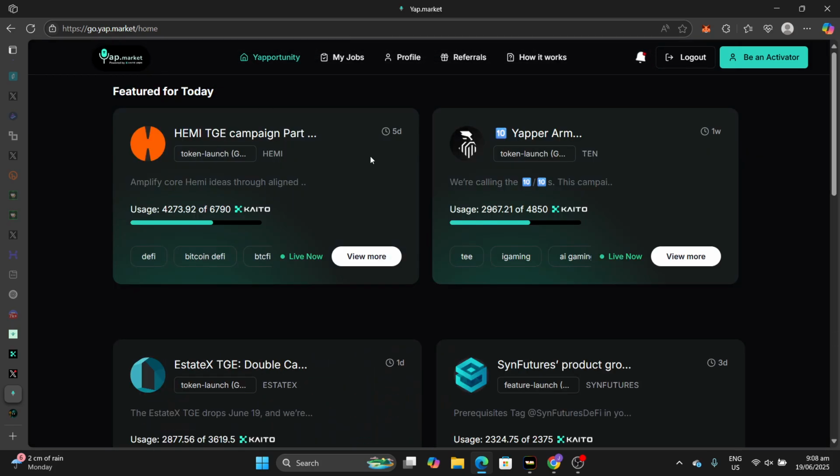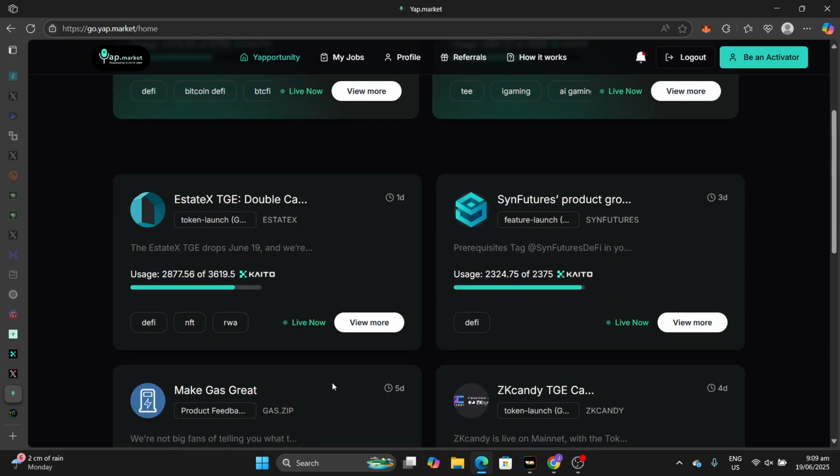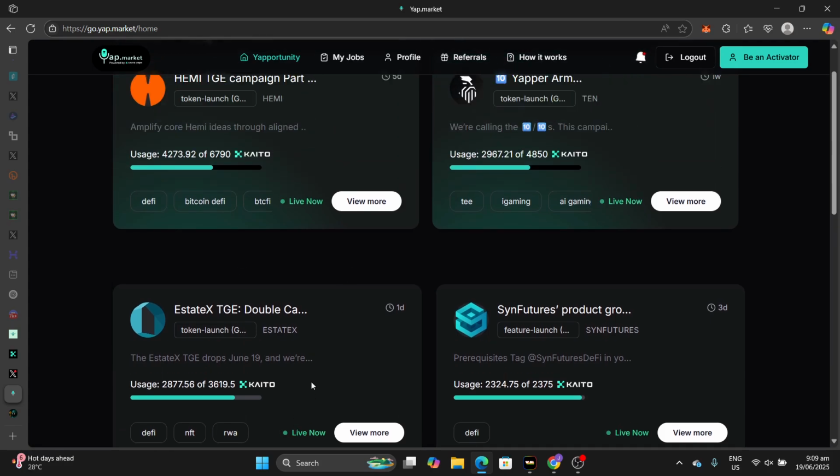It's associated with this platform called YAP Market, which relies on Kaito data to enable anyone to institute opportunities and pay out Kaito to participants. So typically, if you are an entity or an enterprise and you want to run a campaign through Yap Market, there is a portal that enables you to do so. Specifically, you simply need to click on Be an Activator, and you can use that to set up a campaign such as these on display here.